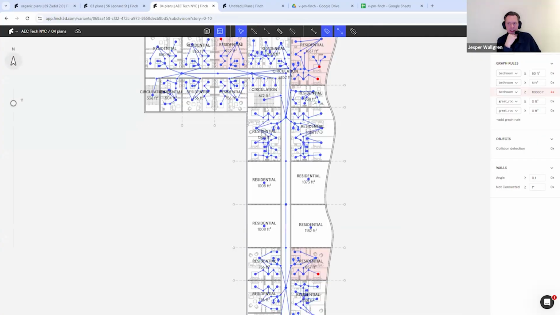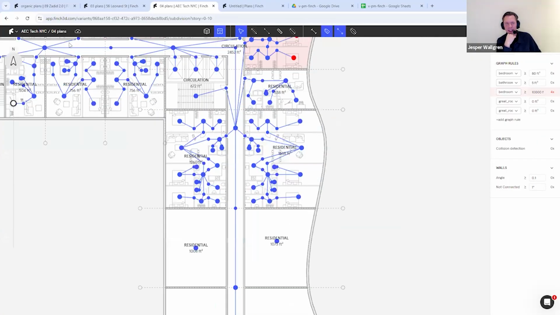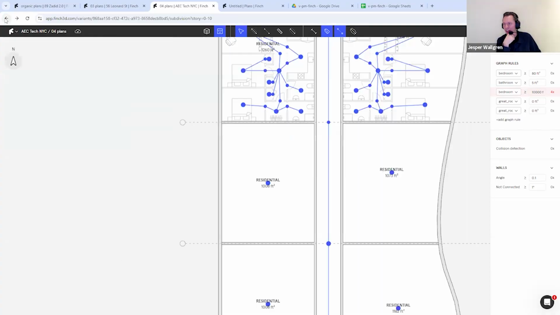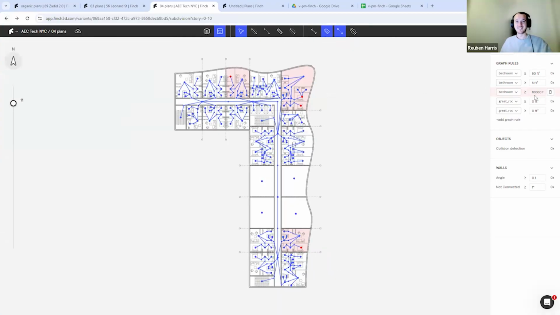I think I know what the problem is here. Just give me a second. I'm seeing the problem as well, I think. We are not allowing a bedroom smaller than 10,000 square feet. I think that causes some friction here.